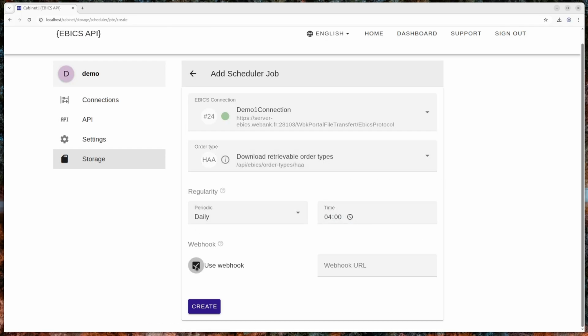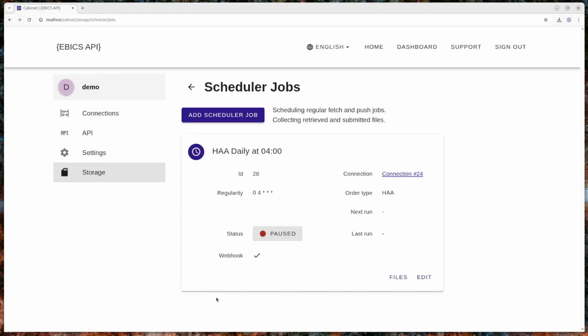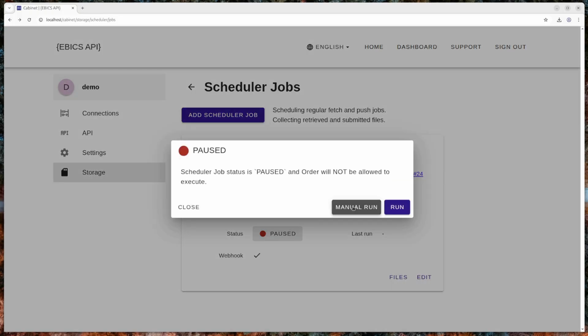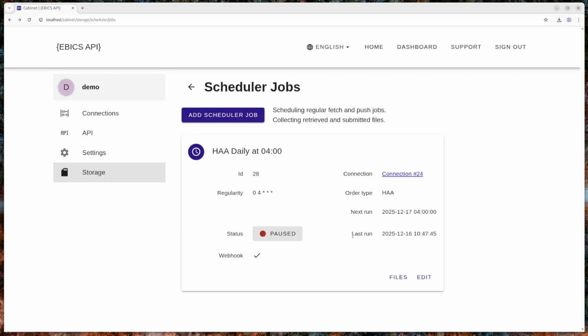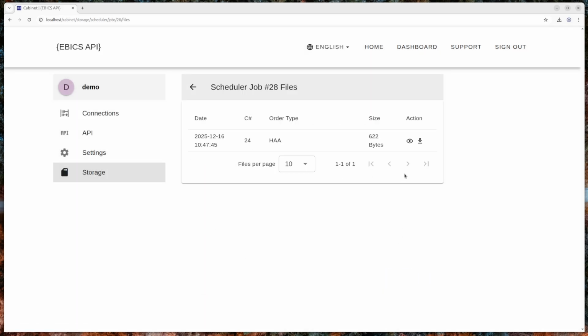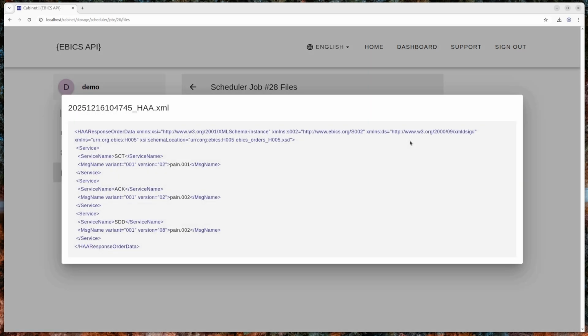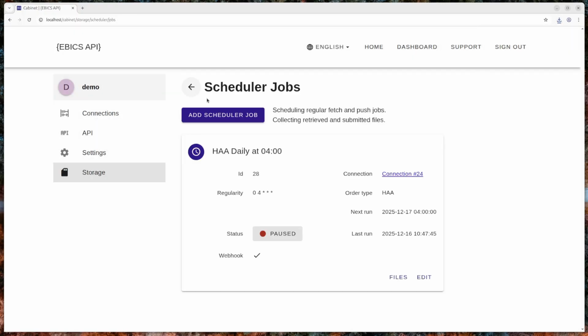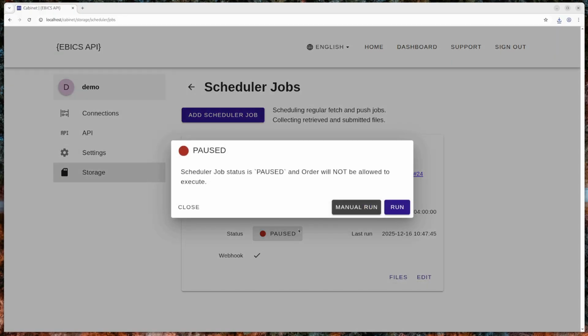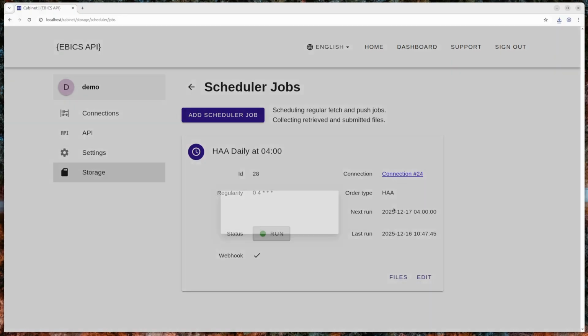By entering a webhook URL, each job run will send metadata about the results to the endpoint. After saving, I can try running the job. I can also check the logs to see the downloaded files. Now, I need to switch the job to run for regular execution.